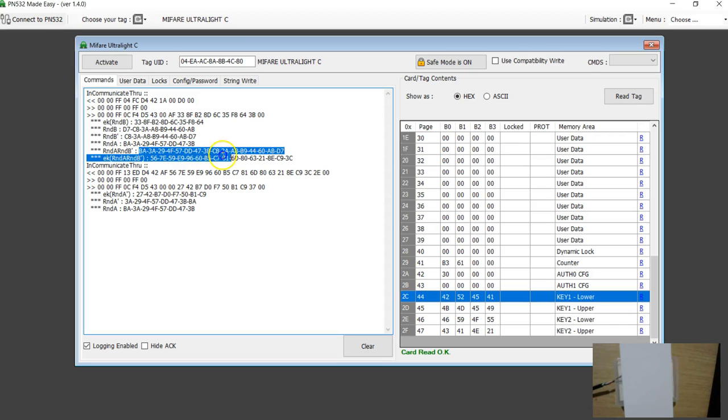Now this 16 bytes is again encrypted using the same key, and that's shown here as EK RNDA RNDB dash, and this is encrypted data. Now this is what the reader or the software is sending back to the card. Now here is what you see. So this command starts with AF followed by the 16 bytes. So the card does its own verification.